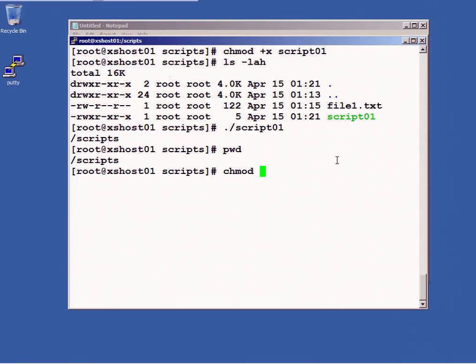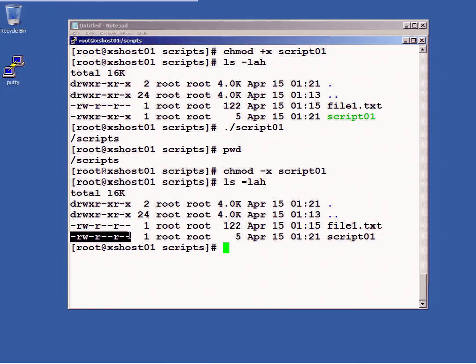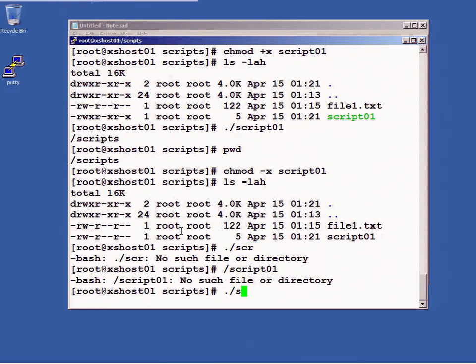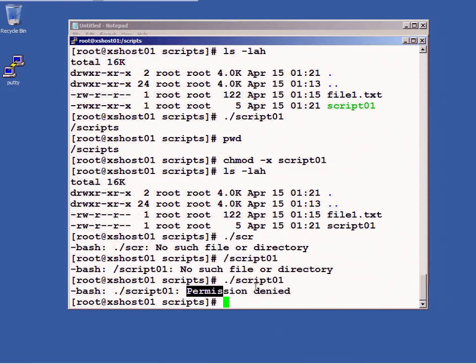And if I do chmod -x script01, it will change the permissions again, and it will remove the x permission. And if I try to run this, you'll see it says, in this case, no such file or directory. The reason it was giving me no such file or directory is because I was trying to point to a directory which didn't exist. But by doing a ./ followed by the name, it tries to run this file which doesn't have x permissions, and it says permission denied.